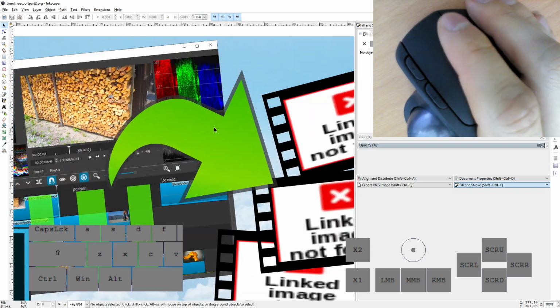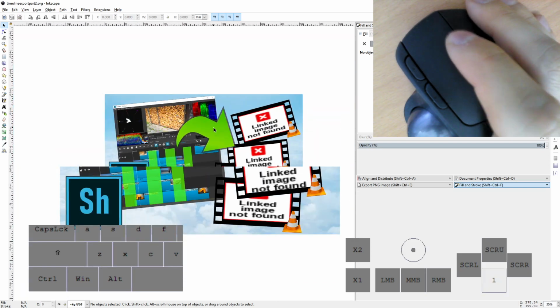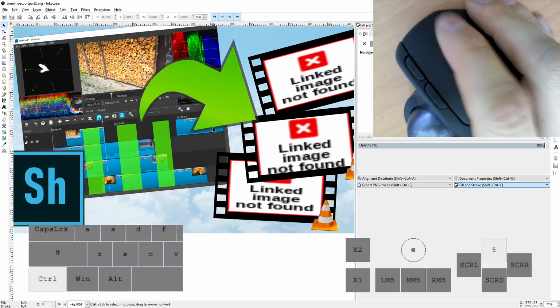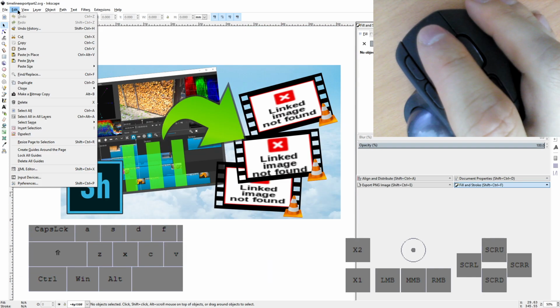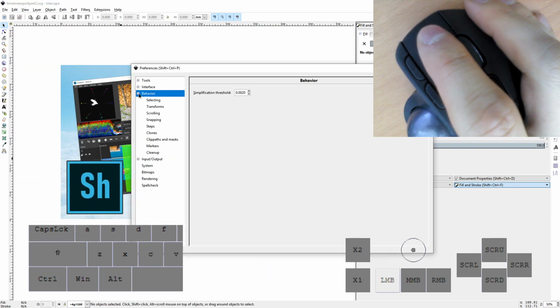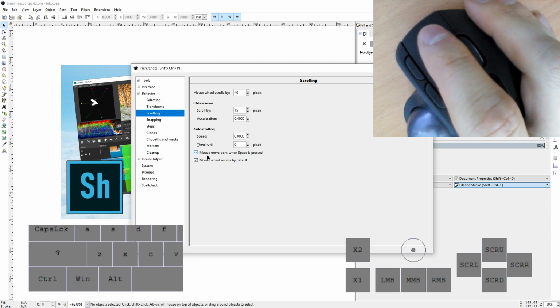In older versions of Inkscape, I already have it configured. I don't need to hold down CTRL. If I press CTRL, it scrolls up and down. Because in Edit Preferences, in Behavior Scrolling, there's this checkbox: Mouse wheel zooms by default.